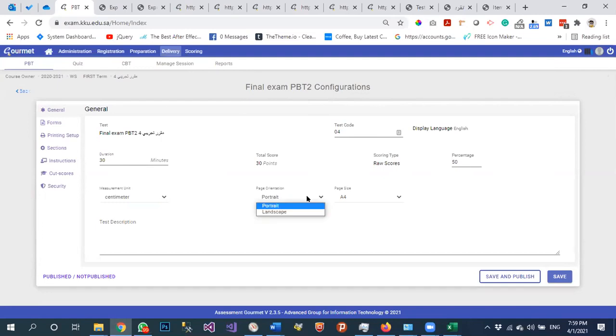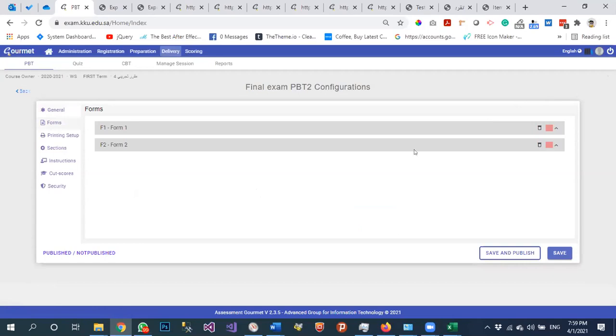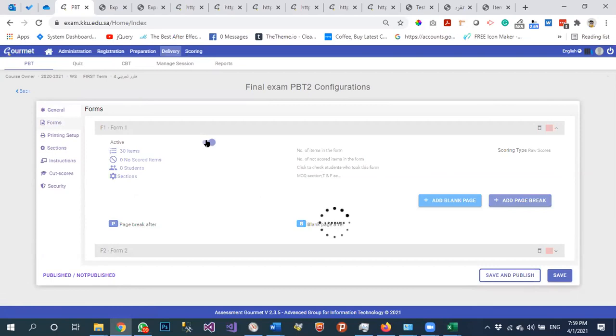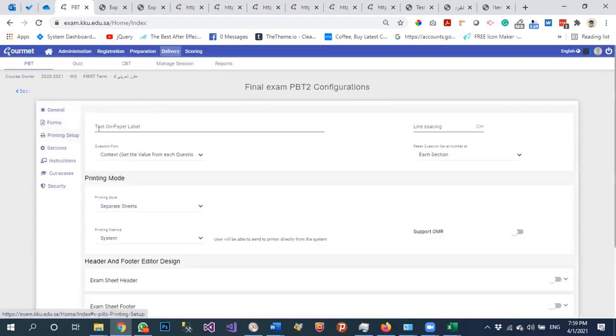I can select the orientation of the page I will print, if it's portrait or landscape, and the page size. I have the standard sizes, or I can set a custom size if I want. I will let it be A4 now. I can here see the forms I have published, form 1 and 2. I can set one to be active, and the other one I will let be not active. I can here add the label or the title that will appear on the paper. Let's make it final exam.